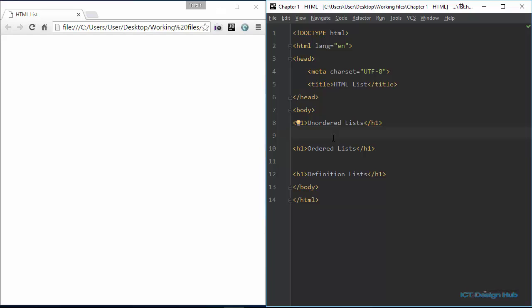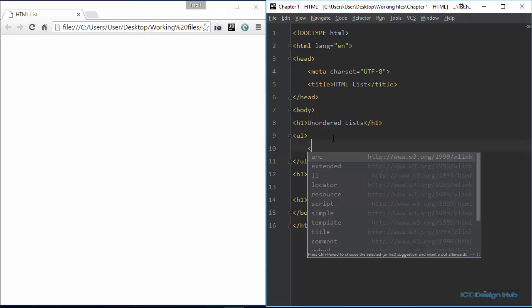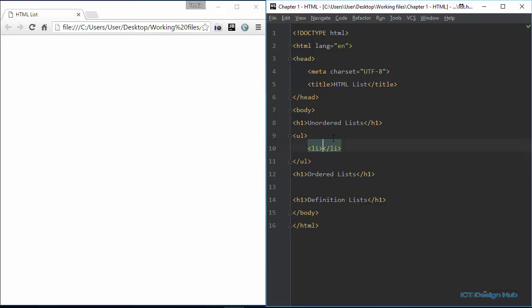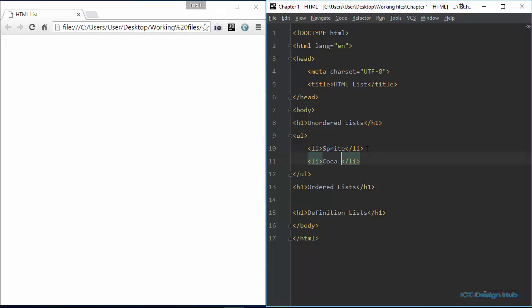Let's say I just want to display a list of drinks with no particular order of importance. So I'm going to start by using the UL tag, simply unordered list UL. And in between the opening and closing UL tag, I'm going to specify each of the list items. So for this, we're going to use li tag. So in between the li tag, we're going to specify the item. So for my list of drinks, I'll say the first one should be Sprite. And next, Coca-Cola.